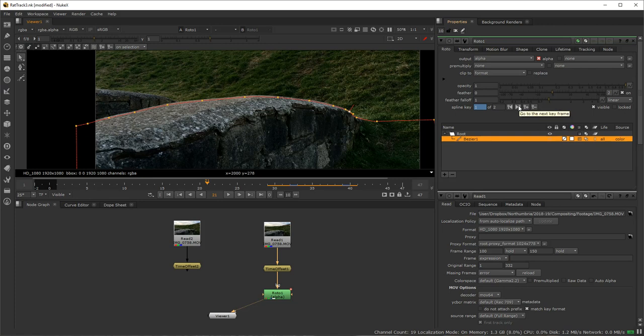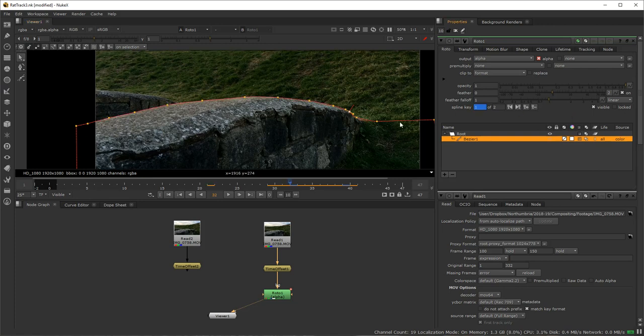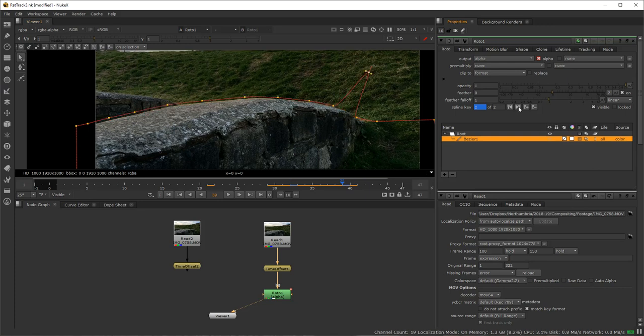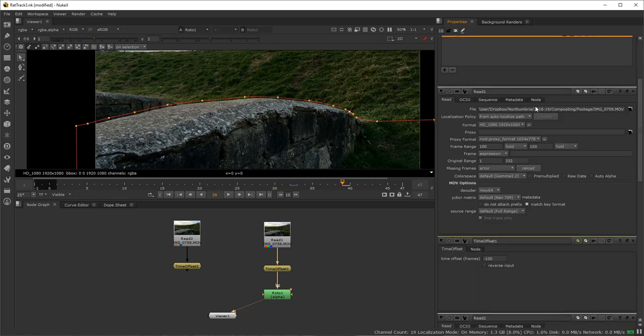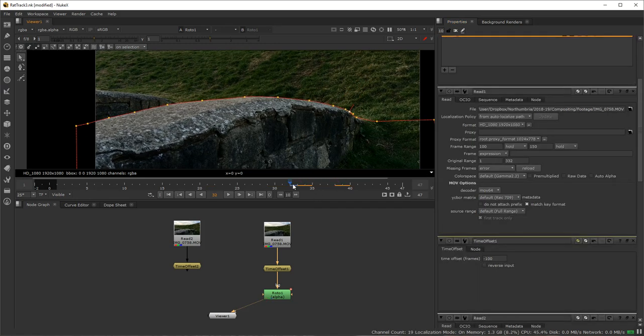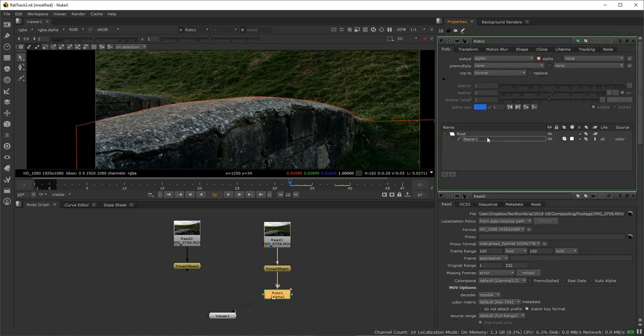So I can go to the next keyframe using this one, and that will show me the first keyframe that I created, and then I can skip to the next keyframe, which showed me the next keyframe here. Now obviously I don't need this because that's kind of weird where it points out, so I'm going to delete that keyframe using the delete keyframe tool, so it just leaves me with this keyframe at 32. So the mask remembers where it is at that particular point in time.